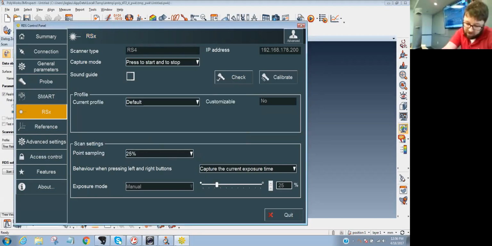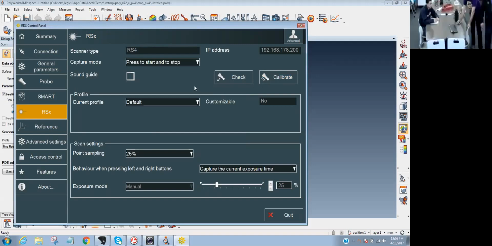There we go. All right. First thing you want to do is check your scanner type to make sure it matches the scanner that you have, and make sure that the IP address reads 192.168.178.2. I know because I can't record, because I'm not host. I have to request permission.